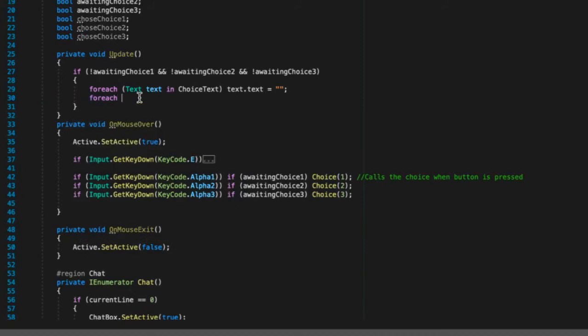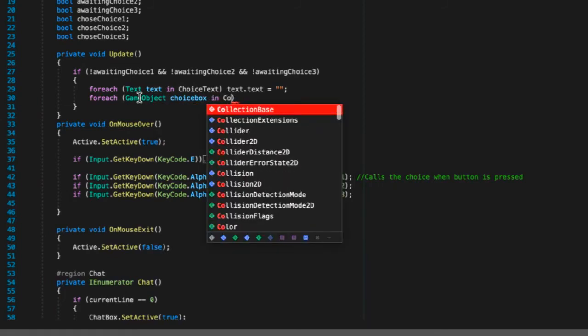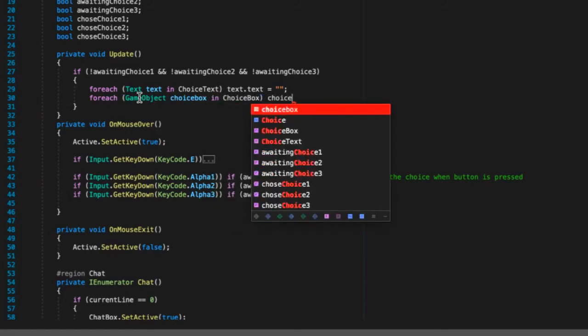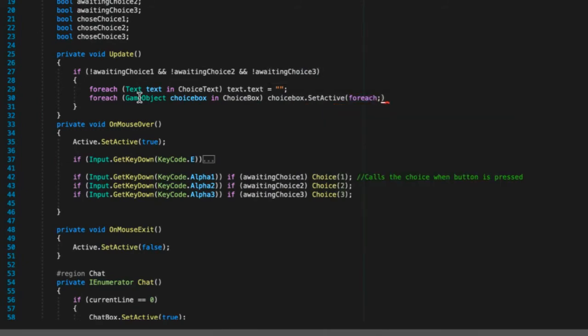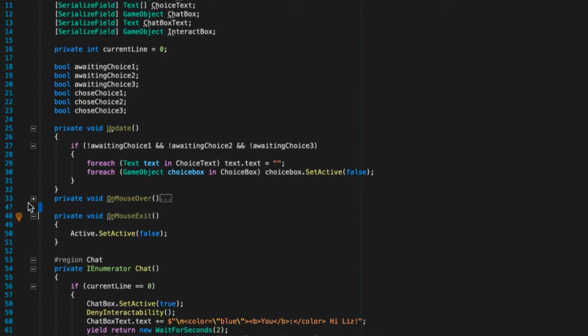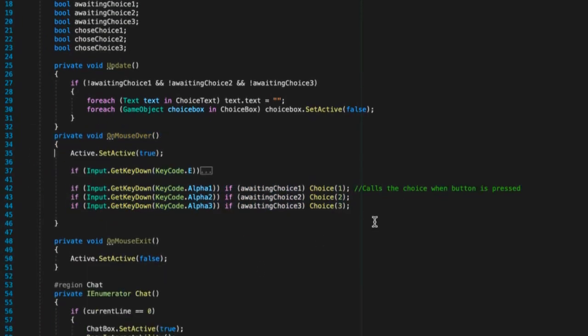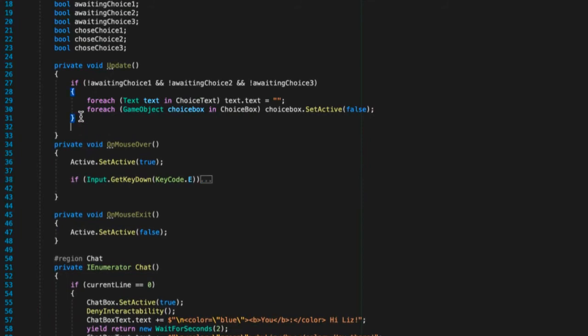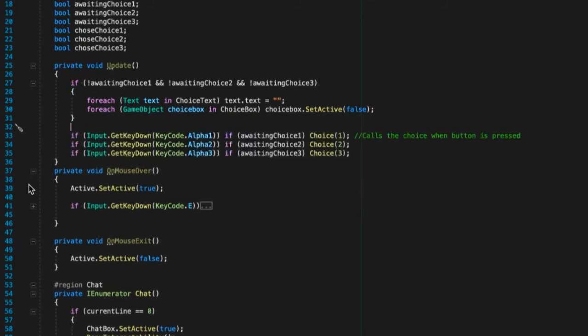And for each GameObject choiceBox in choiceBox, SetActive equals false. There you go. Oh, but okay, I put the wrong thing inside the wrong place. So move all of this area right here that calls the choice when the button is pressed, and then get rid of this and put it inside the void Update function. That was my bad, I put it inside the wrong place.